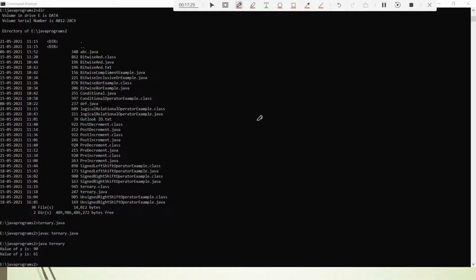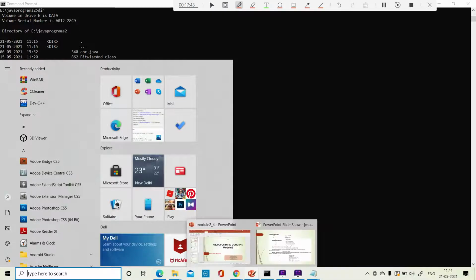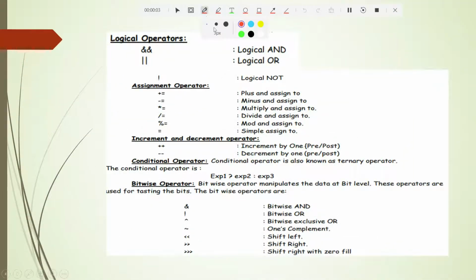I told you, students, all these things you can do on NetBeans also. Since these are simple programs and I need to show you many programs, I am just doing it here for simplicity. The first program I showed in NetBeans, so you can do it in NetBeans also. Next, we are done with almost all the operators, so now we'll discuss the bitwise operators.